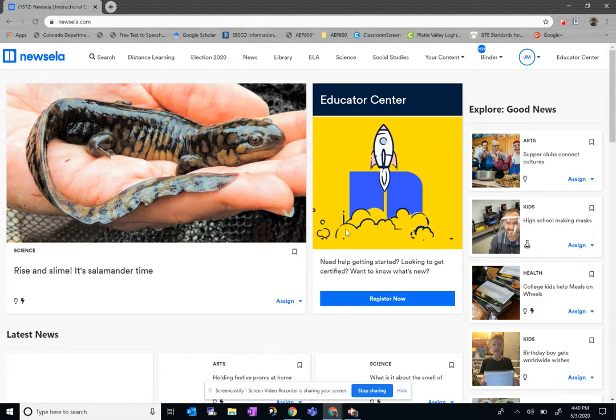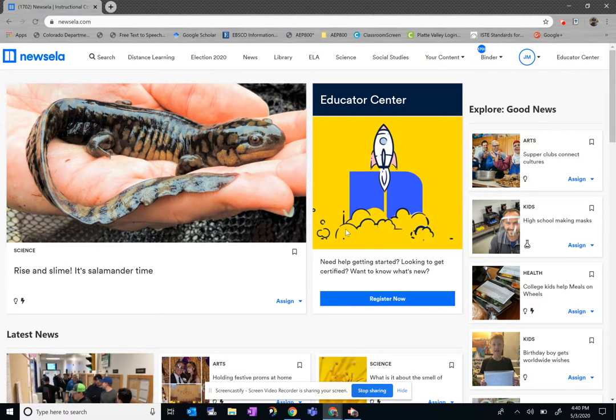Okay, so Newsela. I'm going to call it Newsela because that's what I like. This is kind of the homepage. This is what pops up when you sign in. Up here we have a bunch of different things. You have a search bar. You can search for different topics, or for specific articles if you have something in mind that you're trying to find. Perhaps it'll be on here.